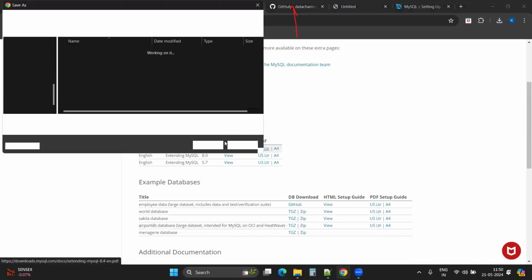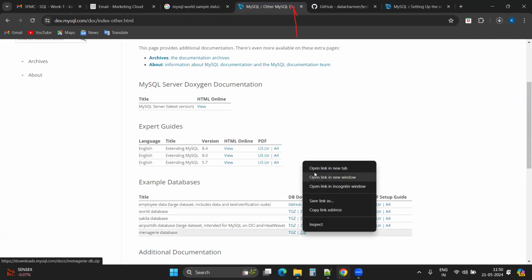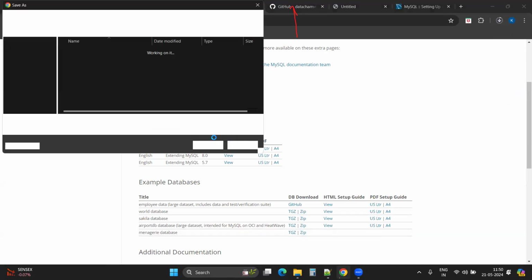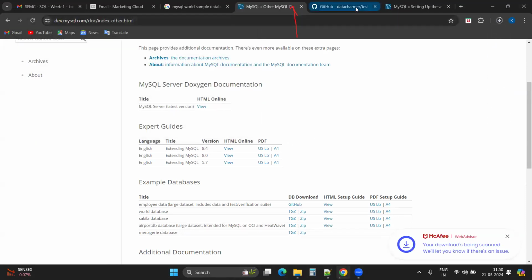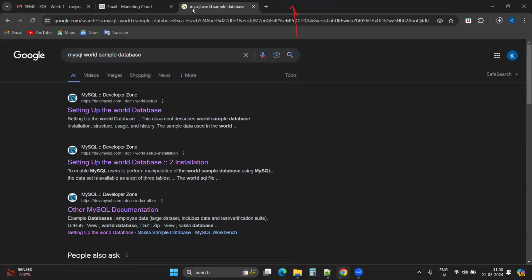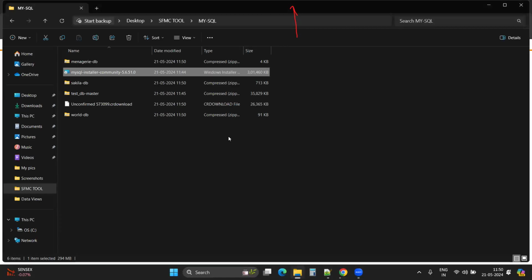Perfect. I'm just downloading all of them. Airport DB and then Manageria DB. Okay, all these are available databases in the market. I have downloaded the SQL and others. So now we have almost all the required databases in place.